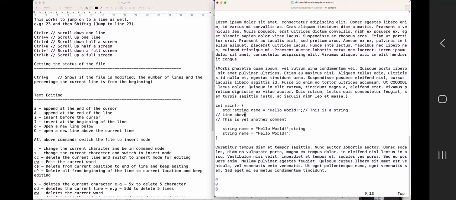So all the above commands switch the file to the insert mode, the ones that I highlighted right now. There are other things like lowercase r, which changes the current character and stays in the command mode. So let's see r. There, see, I pressed r. It changed the current character and stayed in the command mode. For example, I'm going back to that particular line, r, and then I can press E.